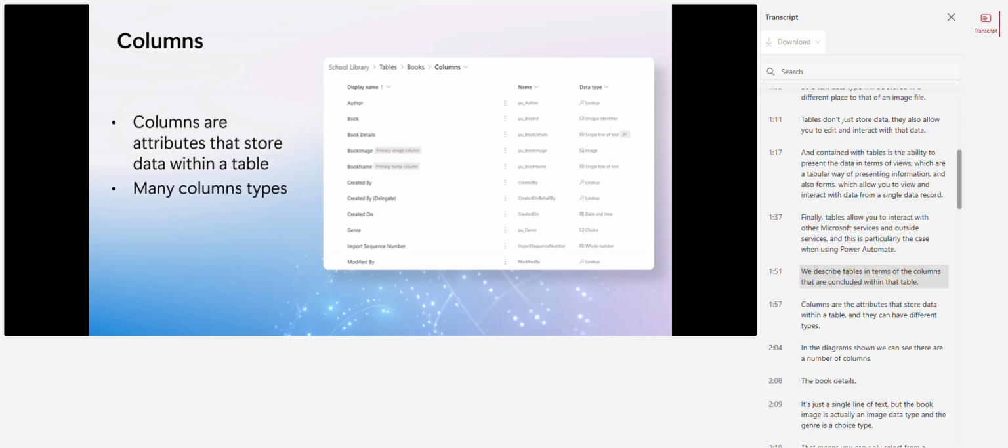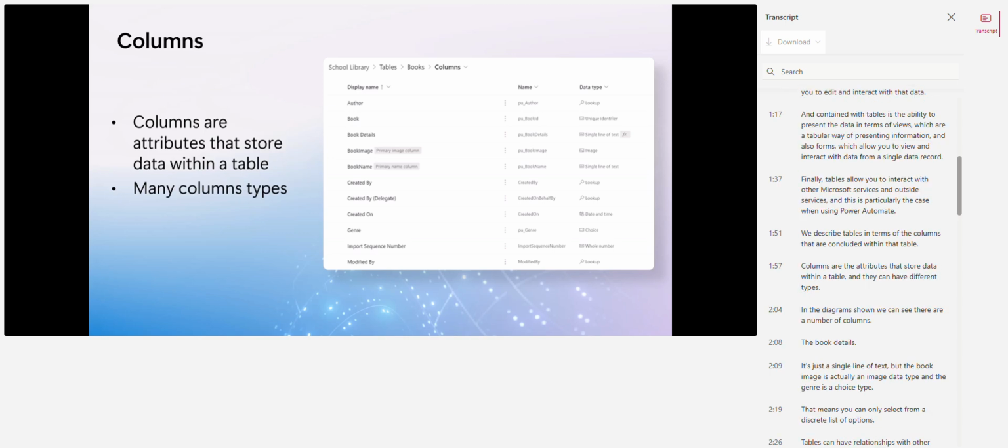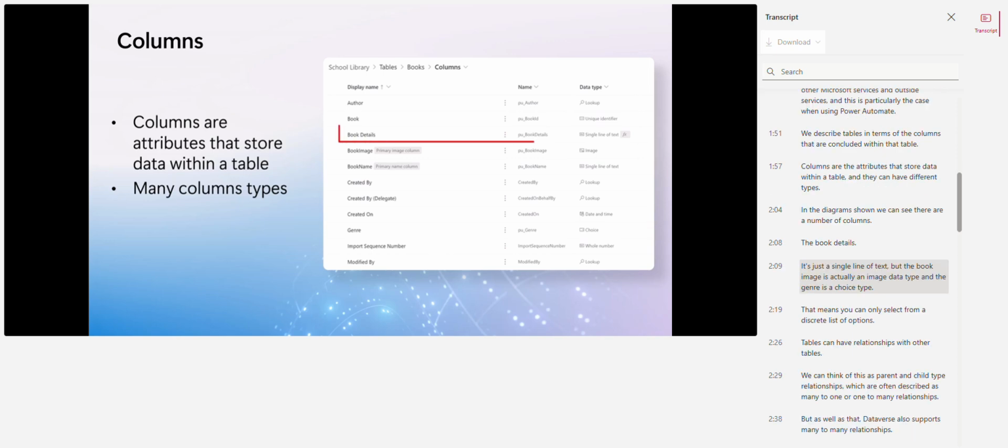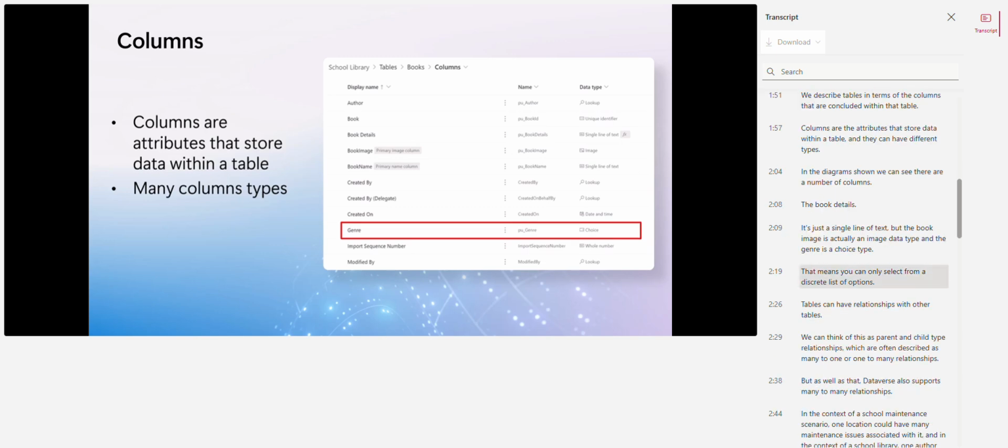We describe tables in terms of the columns that are included within that table. Columns are the attributes that store data within a table, and they can have different types. In the diagram shown, we can see that there are a number of columns. The book details is just a single line of text, but the book image is actually an image data type, and the genre is a choice type. That means you can only select from a discrete list of options.